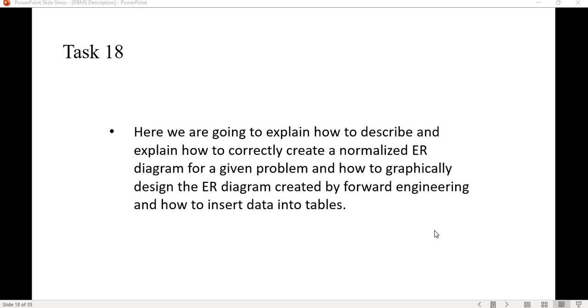In this video, we are going to discuss how to create a normalized ER diagram for a given problem and how to graphically design the ER diagram. Already I have designed the ER diagram, and we will see how to forward engineer the relevant ER diagram to a database where we can enter the values, and how to insert data into the tables.